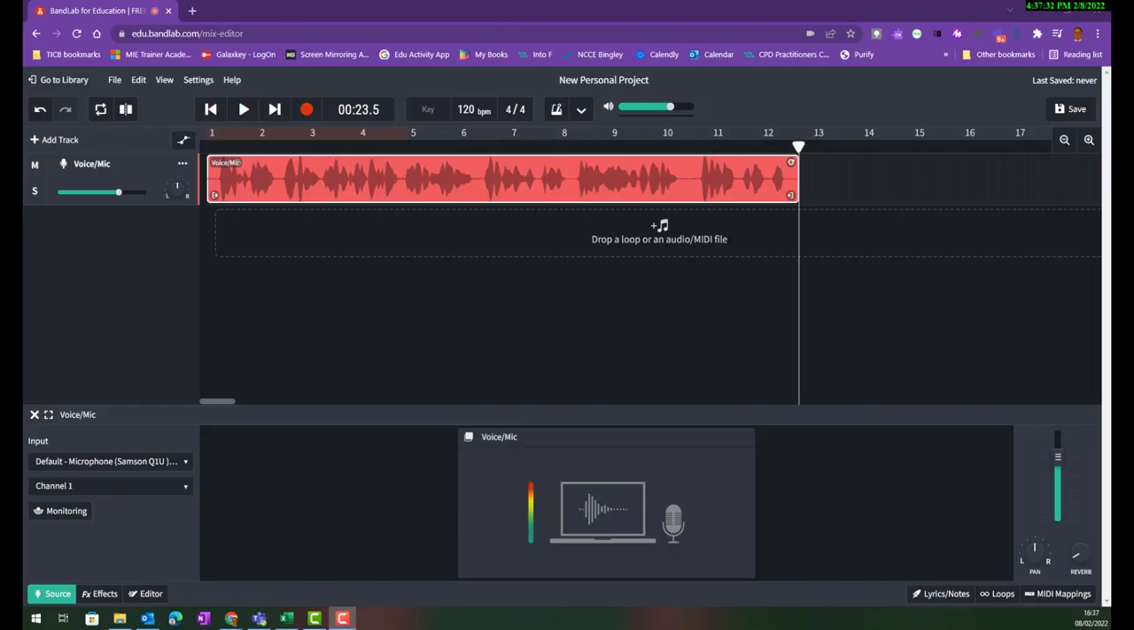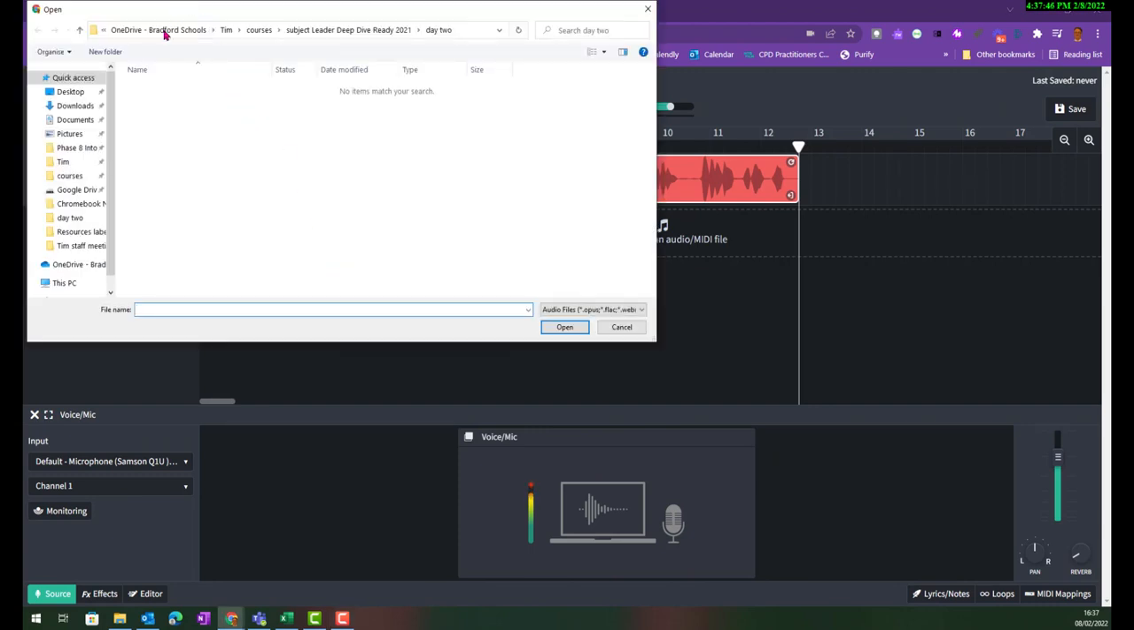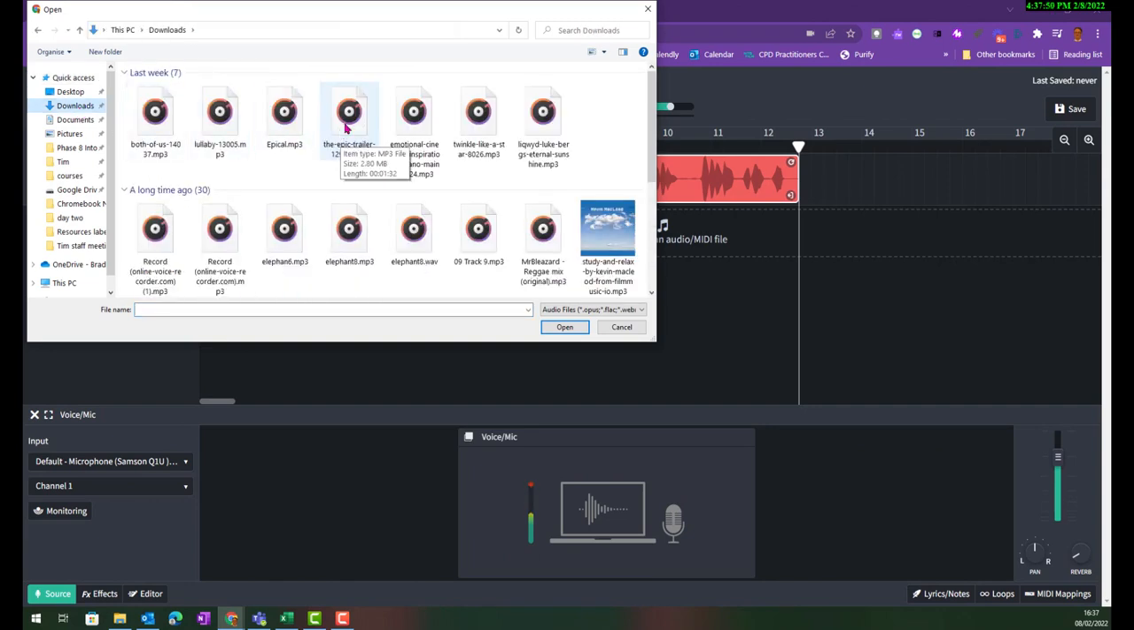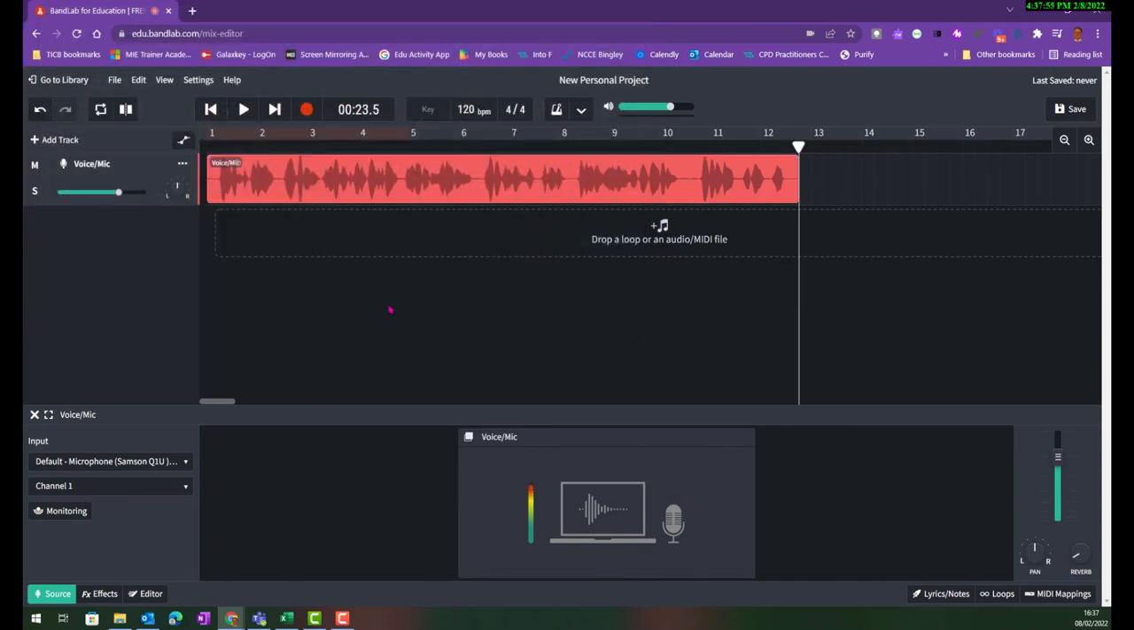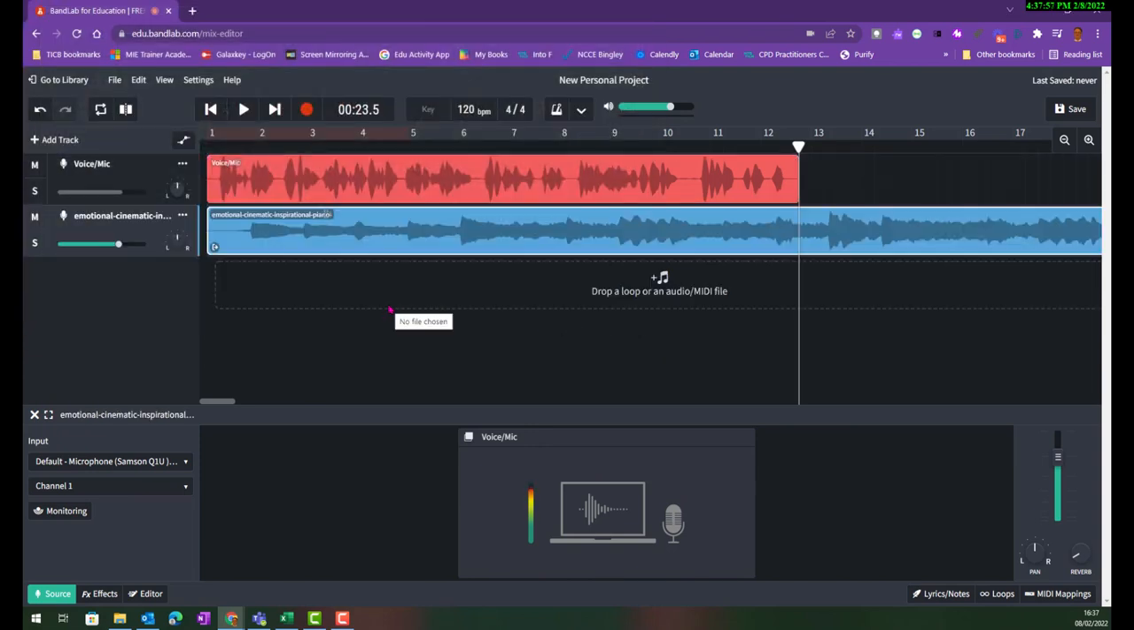In this next part, I'm going to add my background music. Now I've already been to a website and downloaded the music that I want. So I'm just going to click where it says drop a loop or an audio MIDI file just here. So I'm going to click there, and because I'm on a PC, it will open up my folders and I need to go to downloads. And then I'm going to get the one that I want. I know which piece of music I want and I'm going to bring it in. Now if you're on a Chromebook, that will look slightly different.